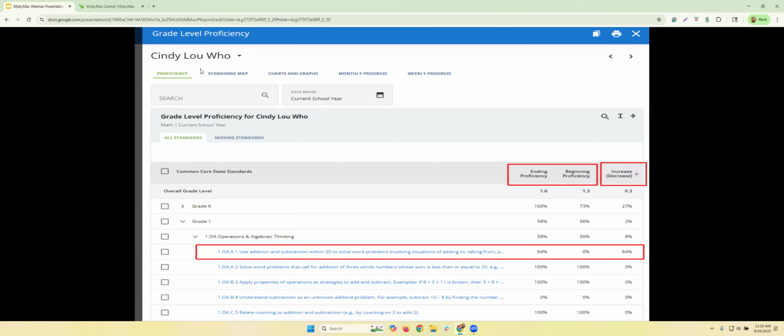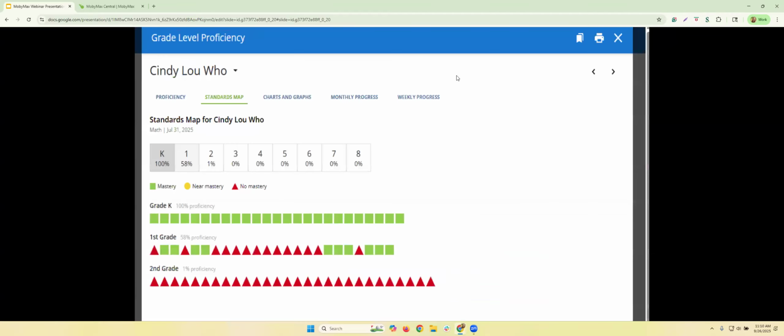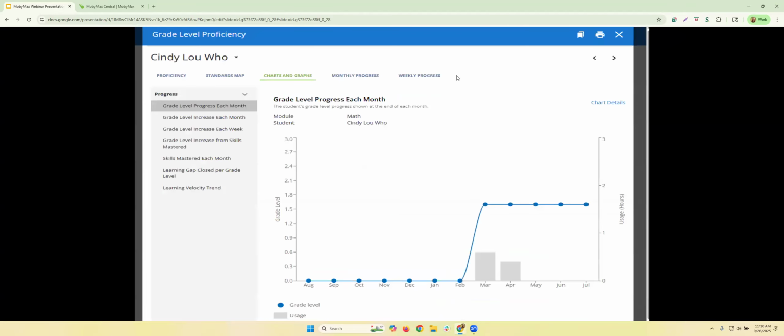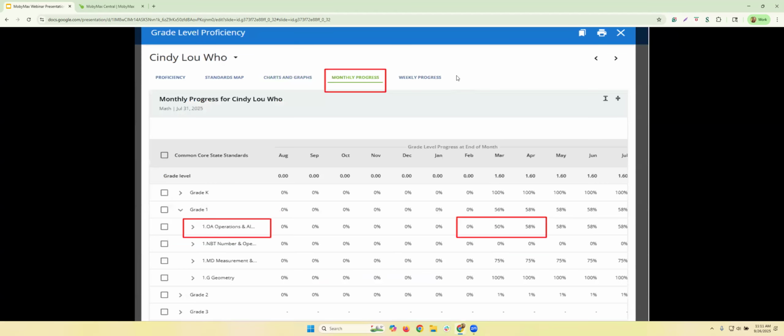Up at the top under the name, we have our proficiency report, which we're currently looking at. We have our standards map, charts and graphs, monthly progress, and weekly progress. So you can click on each of these tabs for individual students, which is really helpful with the data. Standards map, kind of a visual representation. Charts and graphs, really great to bring to parent-teacher conferences, IEP meetings, data dives, filling out different paperwork. These are great. We also have monthly progress and weekly progress.